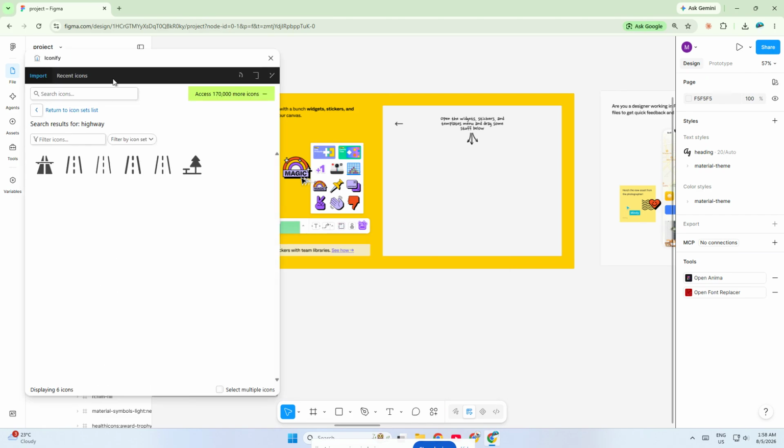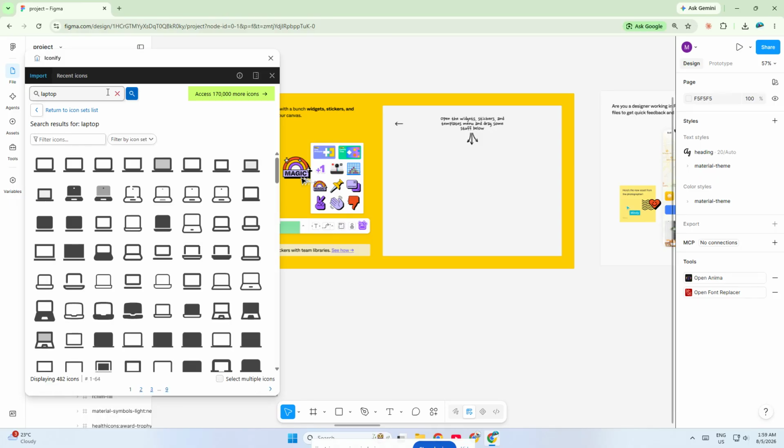Once it opens, you'll see a search bar inside the plugin window. Click into that search field and type laptop, then press enter. Iconify will now search for laptop-related icons and show you a range of options you can choose from. Take a moment to browse the results and pick the style that best matches your design. You might want a simple outline icon, a filled icon, or something that fits the rest of your interface.